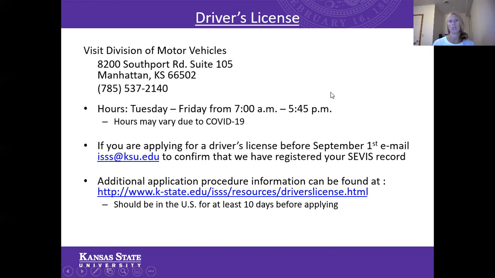If you are doing this as a new student, make sure that you confirm with us that your SEVIS record is updated and registered. Otherwise, you'll get some pushback from the DMV that your record isn't updated. So make sure you connect with us before you go do that if it's done before the first part of September.